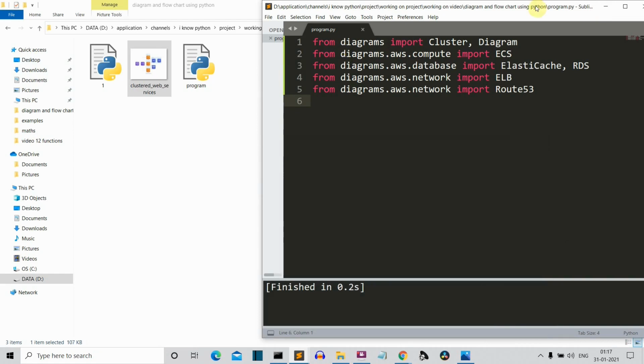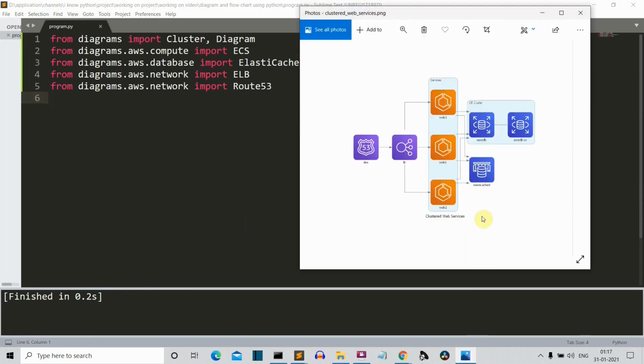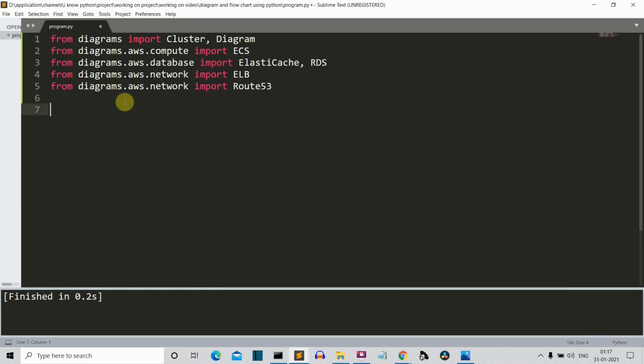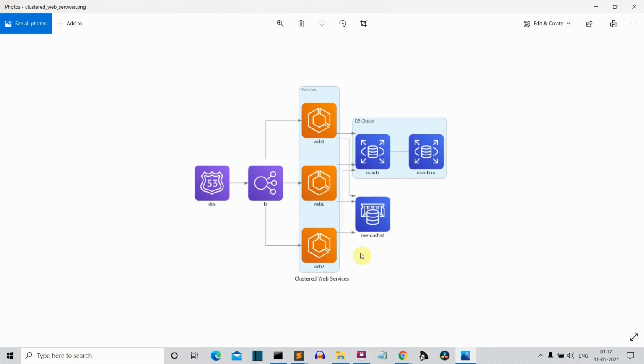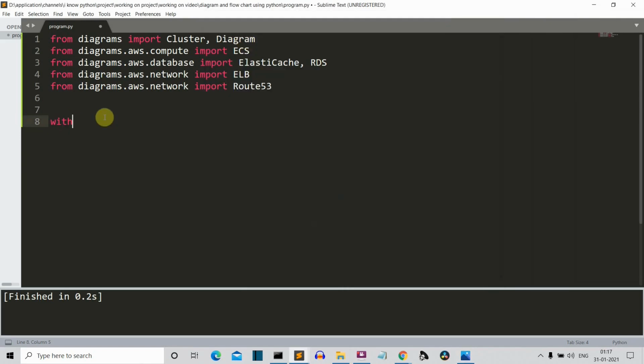Okay, so with this concept being clear, let's go to our program and see how we can use these icons with these arrows and all the things to create a meaningful flowchart. First of all, let's create the name of this flowchart. Here you can see we have cluster web service as the name of this flowchart. So what we'll do is write with and diagram. Make sure that you're writing the spellings correctly, because these are the names of classes, functions, and libraries.